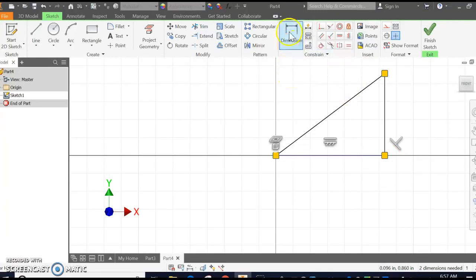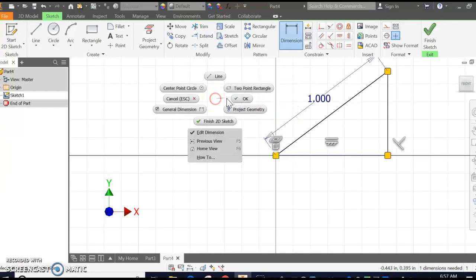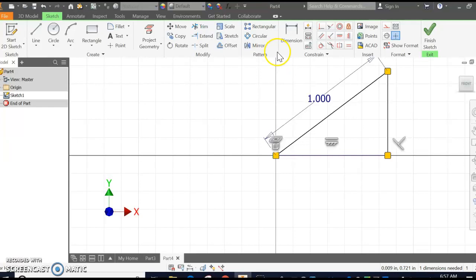So what we're going to do is click this icon right here, General Dimension, and I'm going to click on the hypotenuse, left click again, and I'm going to make it 1 inch. I simply type 1 and enter. There you go. So our hypotenuse is 1 inch long. Now I'm still in the dimension constraint. You can right click and get out, or you can hit escape.